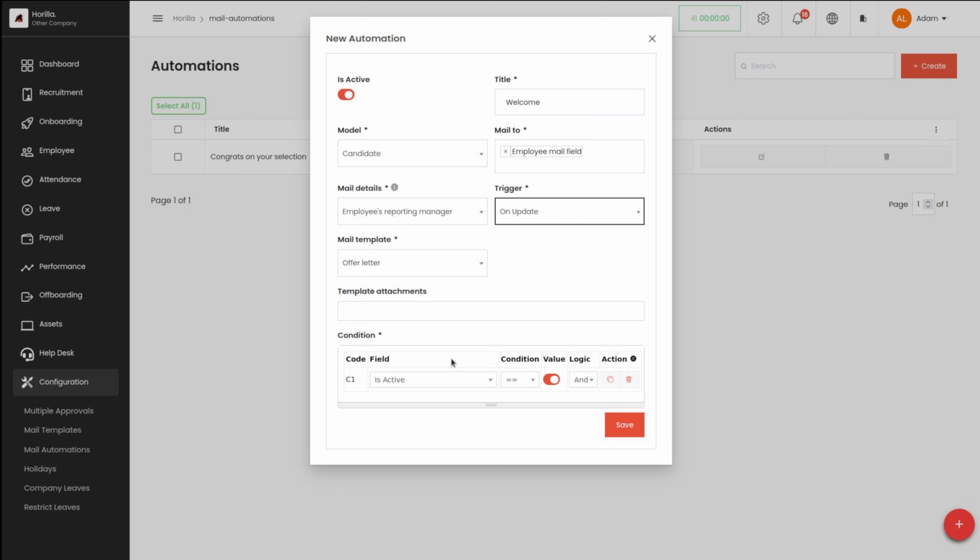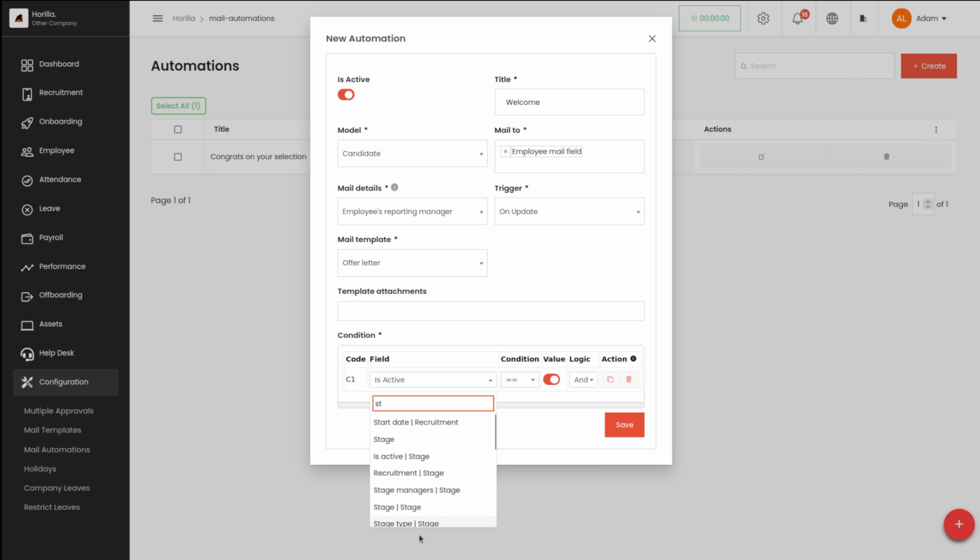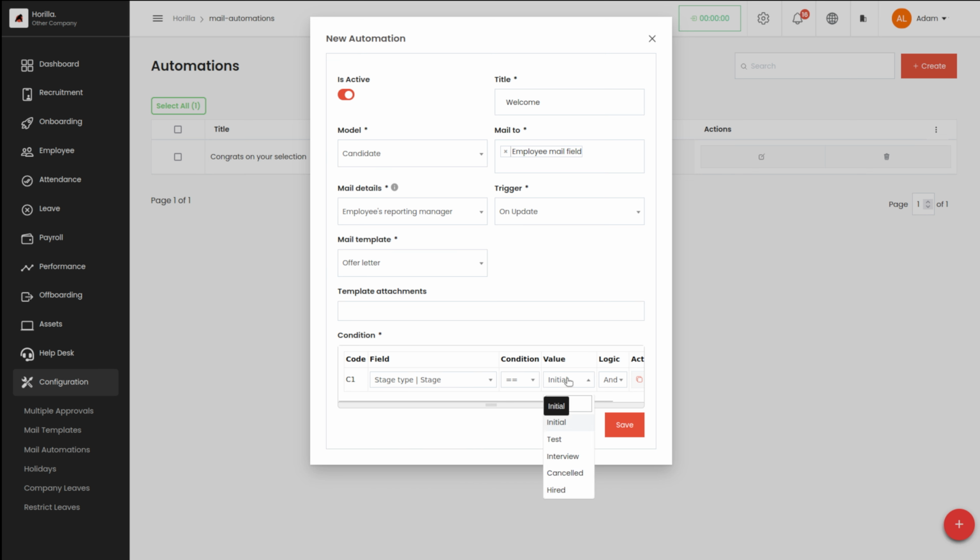So you have to specify the conditions or the requirements that need to be met for automation to be triggered. Okay. Conditions can be defined based on various fields and their corresponding values. Okay. Providing granular control over the automation. So here you can choose the field. So I'm just choosing it as stage. Okay. So stage type. And here the value, let it be hired. So once the stage type changes to hired, what happens? This mail should be triggered.